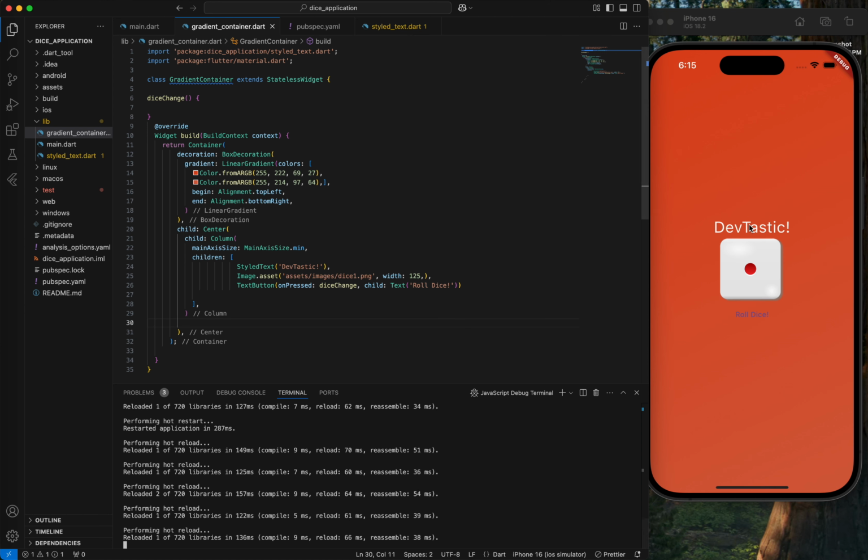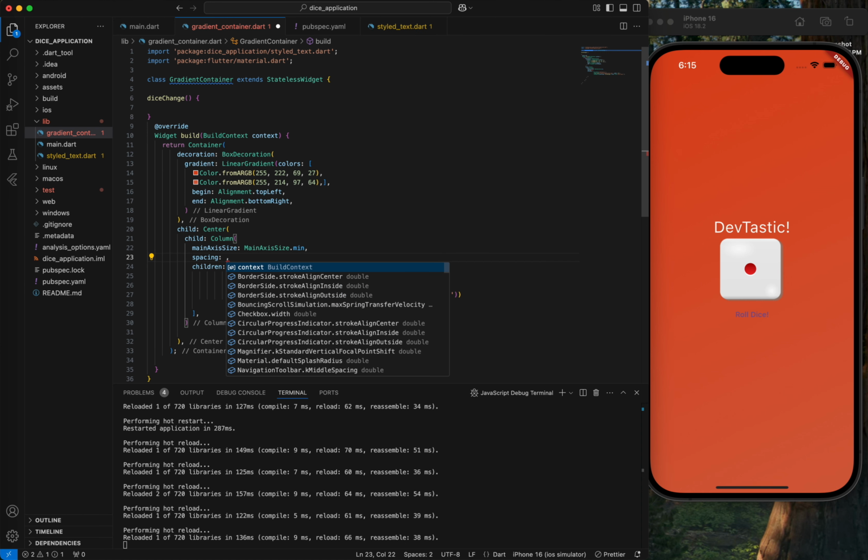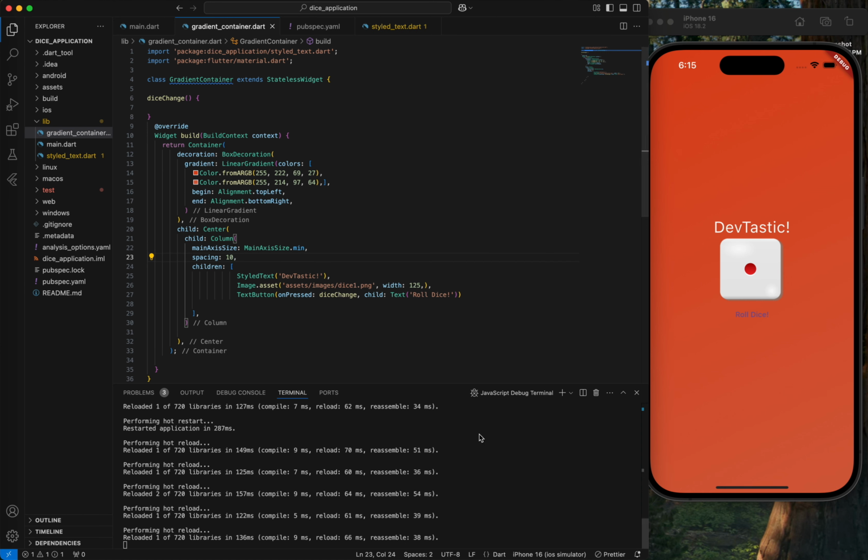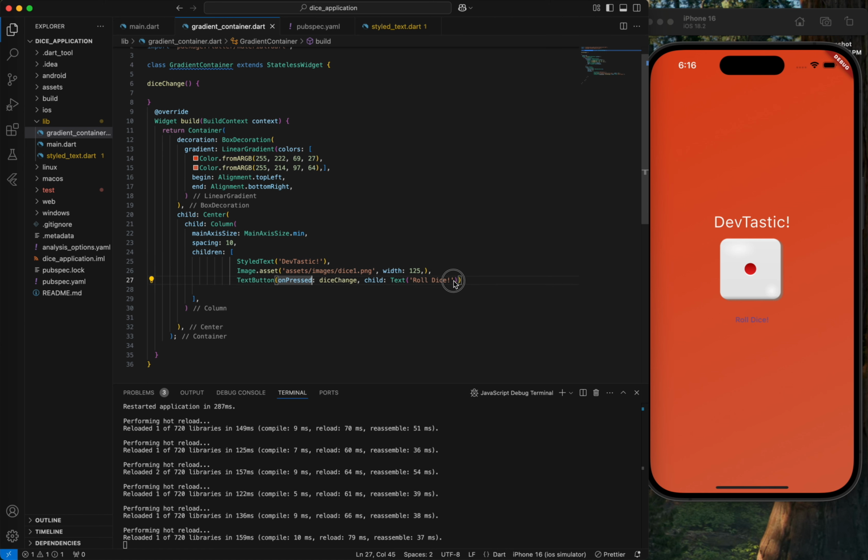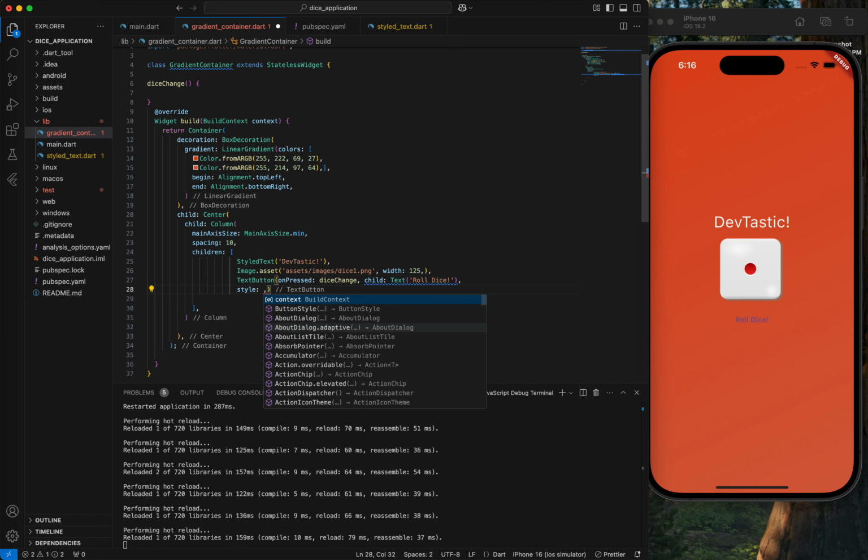Yeah, fine. And we need to increase some spacing in between these components. That also I can do. Spacing, let's say 10. Yeah, I think this should be fine for now. And this roll dice button is not looking that great. So let's add a style for that text button. Style, that should be a text button.